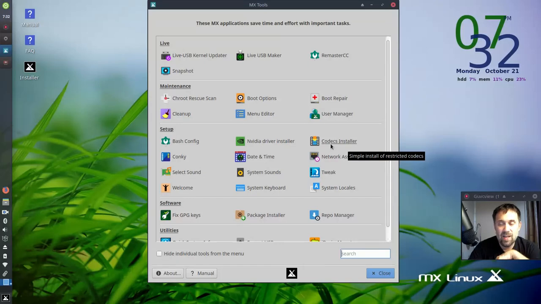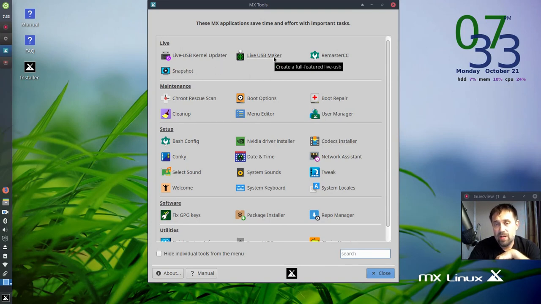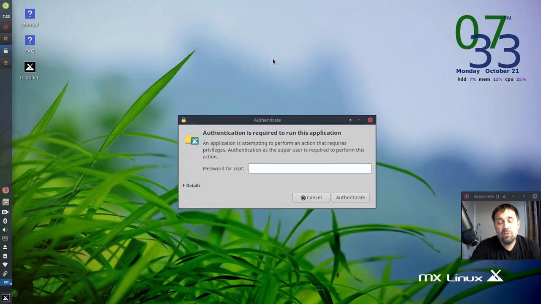But in this case, this time around, it's also going to install some texture packs that particularly Valve games seem to need or want to have, and they don't always get pulled in as dependencies. You've got Snapshot, you've got Remaster, you've got the Live USB Maker for making your own Antix or other distribution live USBs.